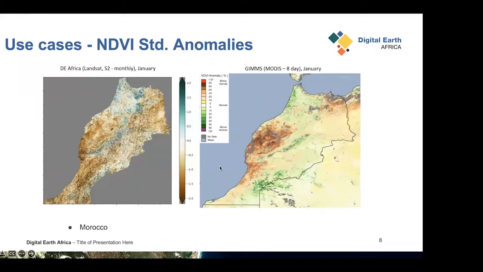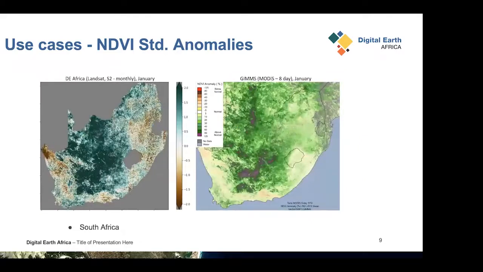So all of these, you are able to calculate on the fly because of the NDVI climatology that has actually been computed for you. You can actually do it on the fly. So this is for different countries.